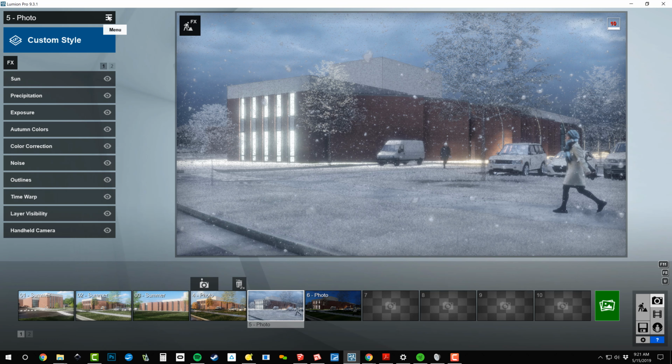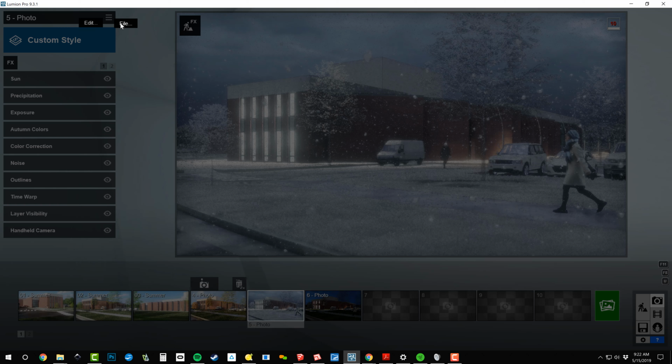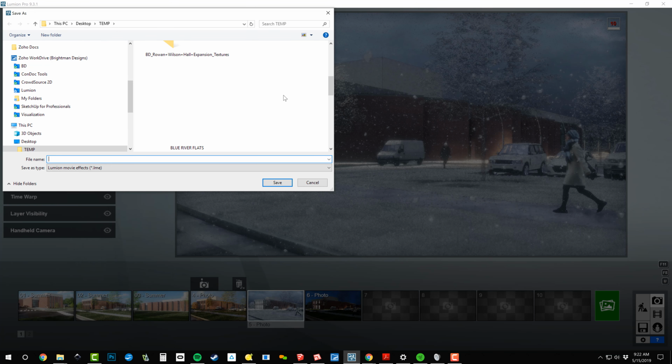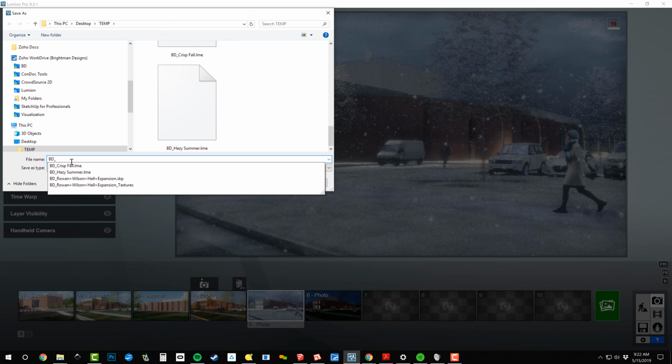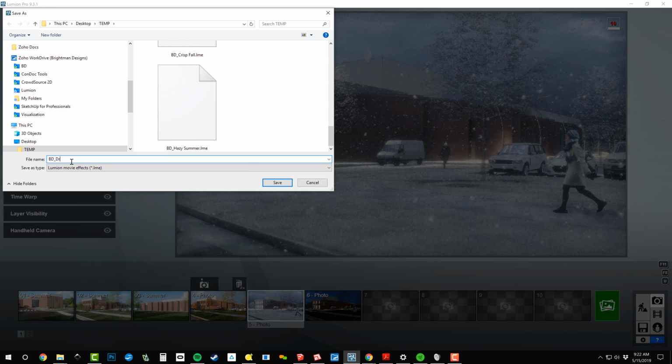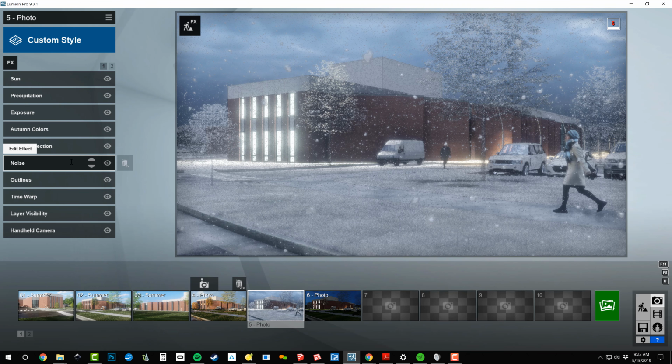I'll click on our menu button here, and we'll go to File and choose Save Effects. All right, and then I'm going to scroll down, and we've got our BD underscore, and we're going to go with dreary winter. All right, so we're good there.